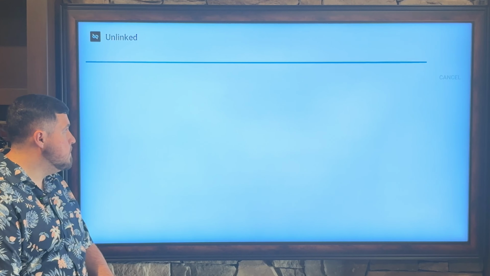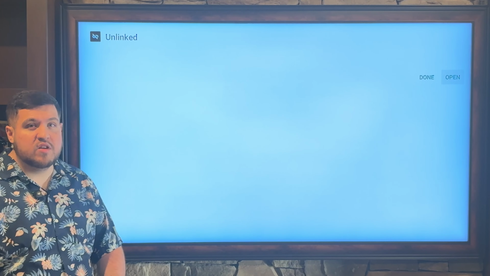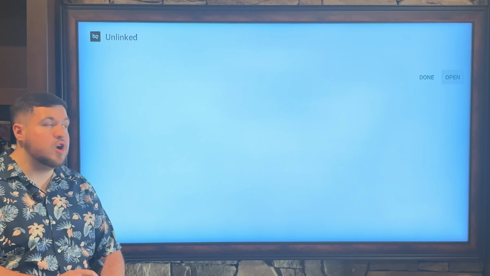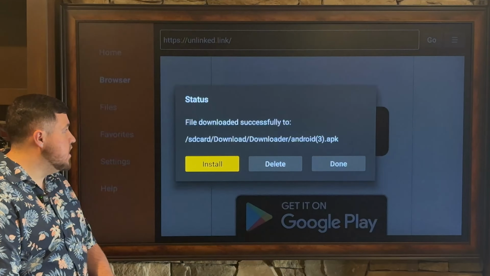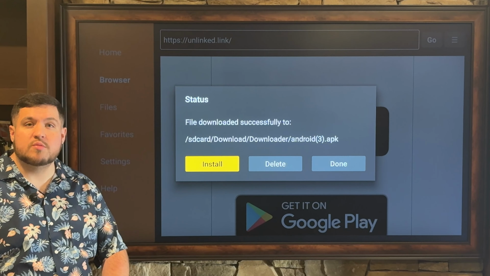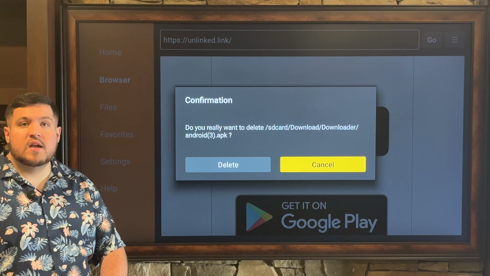And you want to go over to where it says Install, click on it. And it's giving us the option to open it up. We actually don't want to open up the app yet. We want to go over to where it says Done. I'm going to click Done, and it's going to pop up this unnecessary file that we just don't need. So I'm going to go over and hit Delete, and delete one more time.